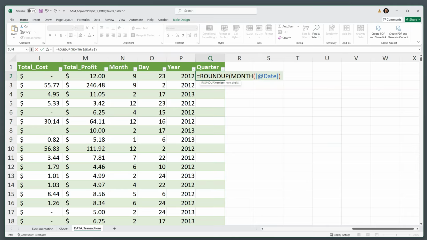And we are going to take that month and divide it by 3. And we're now in that roundup function. And we want to round it up by 0 digits and close it off. Now, you have to take a look at what's happening here. So this right here is the nested function, and we are dividing it by 3. And once it's divided by 3, we're going to round it up to 0. And that will give us a whole number, which in this case will only range from 1 to 4.